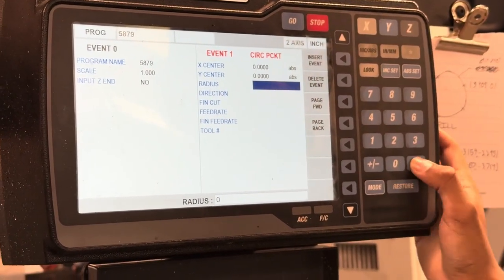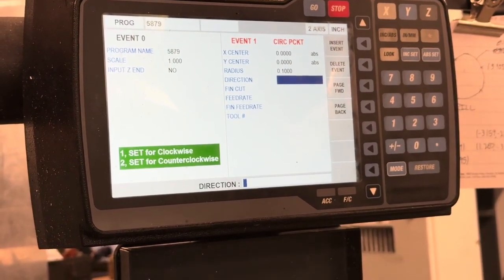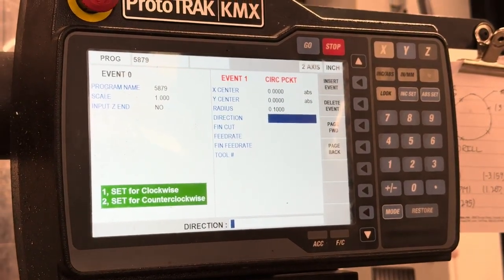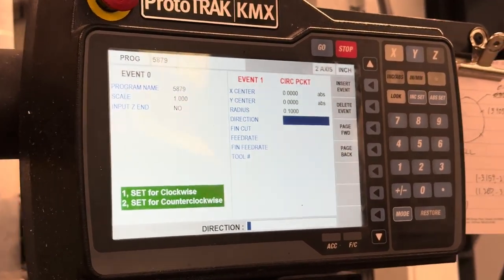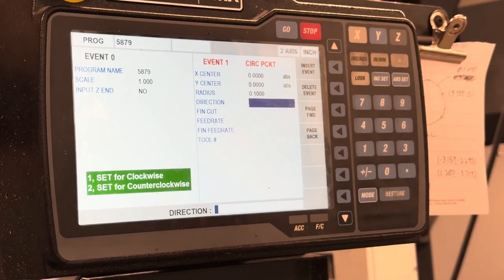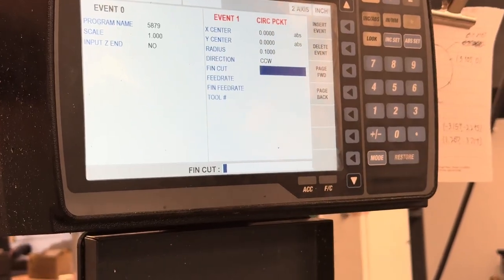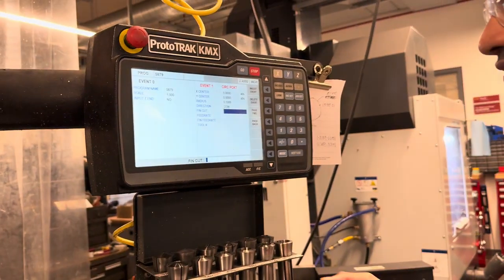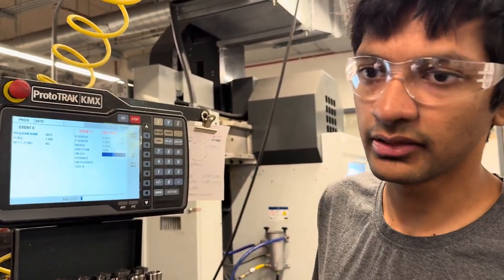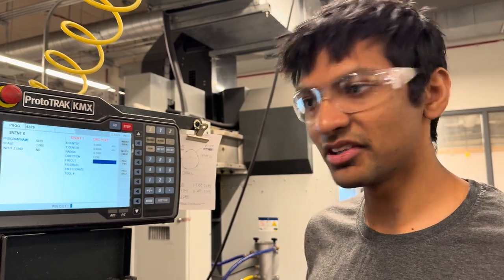Let's just say we want a 0.1 radius hole, or a 0.2 diameter hole. And the direction I usually choose as counterclockwise. And there are a few distinctions between clockwise and counterclockwise, which corresponds to what is climb milling and what's conventional milling. If you want, you can do some research on that yourself.